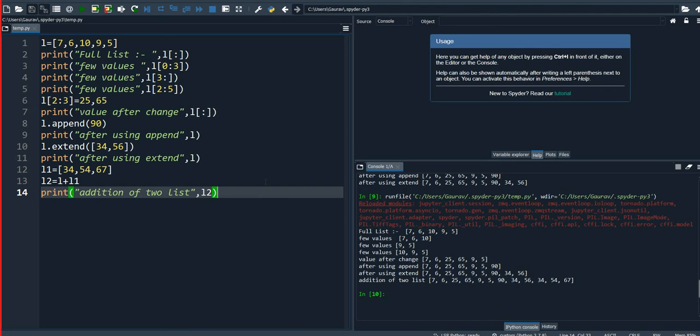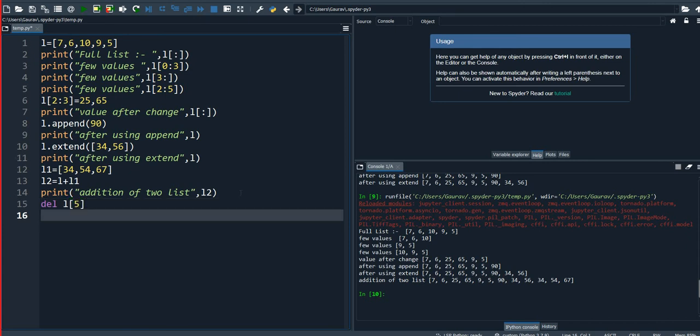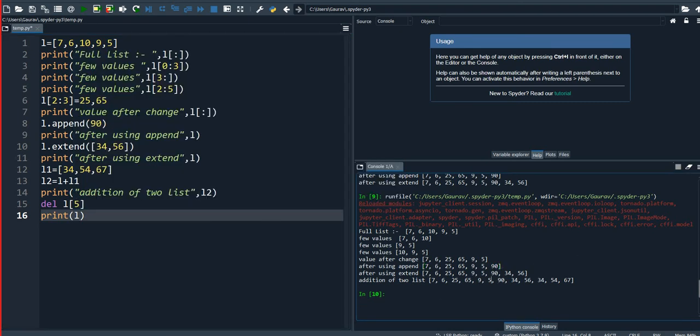Suppose that this is a list I have already told you. Suppose that I want to delete from a list. Okay, first of all I will delete L, and replace the element 10 with 5. When you print L, then see, it is 5 in the list.